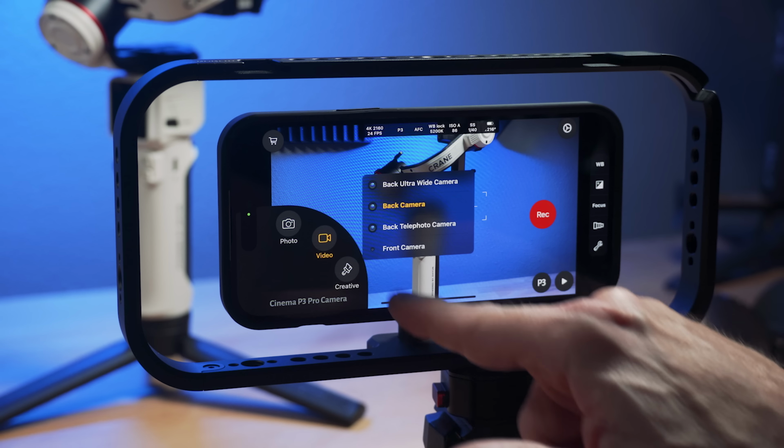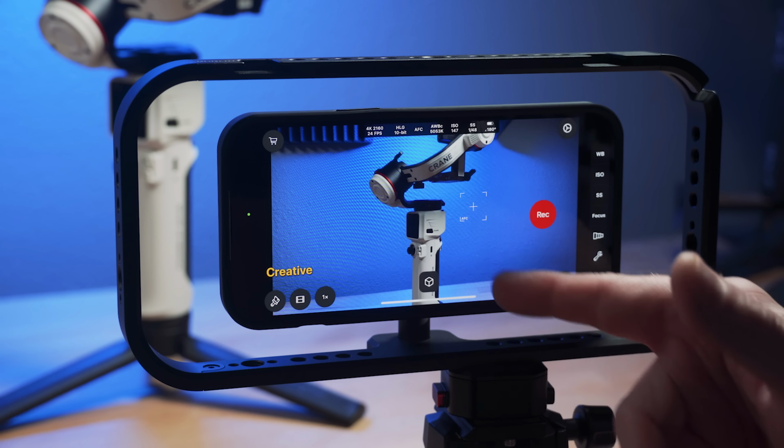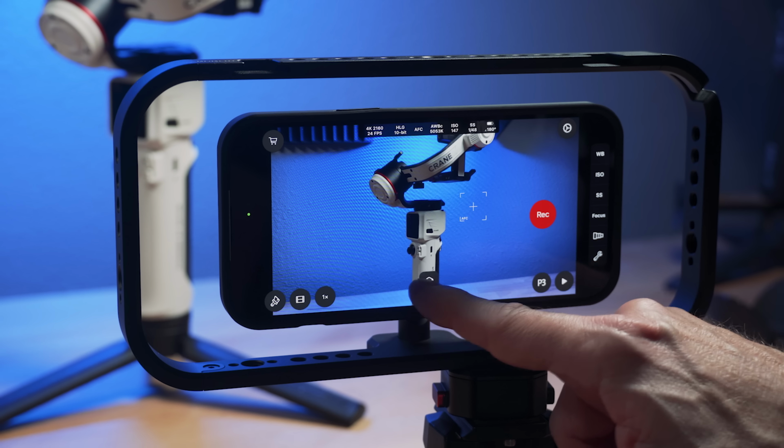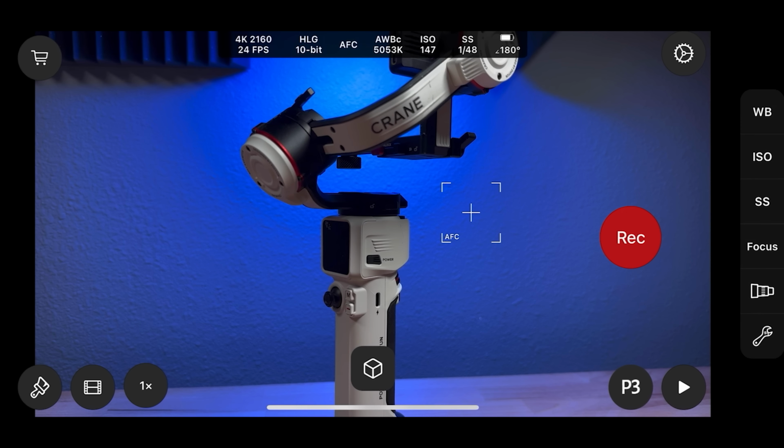Over here, you can choose your camera. This does shoot photos, by the way. And then you got your creative section. Creative is going into using LUTs and different presets that they've created. This is part of the paid version though. Got to upgrade to do that.